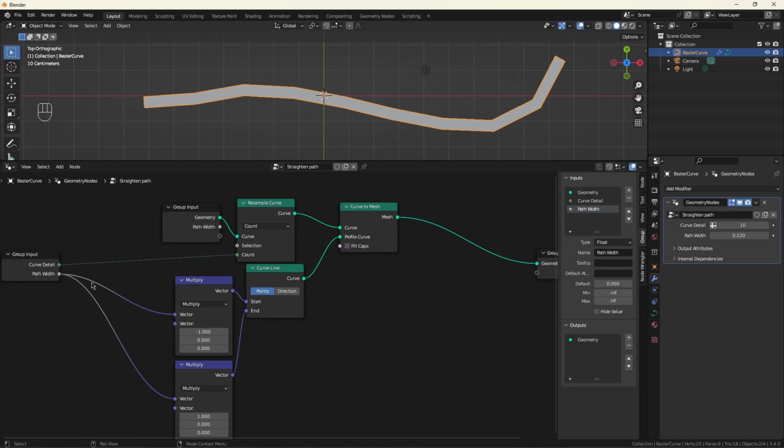What we've done here is take the path width, multiply it by negative 1 in x, use that for the start, and positive 1 in x, and use that for the end. The x direction is perpendicular to the original curve, so that basically gives us the width. And because y and z are zero, they get filtered out.